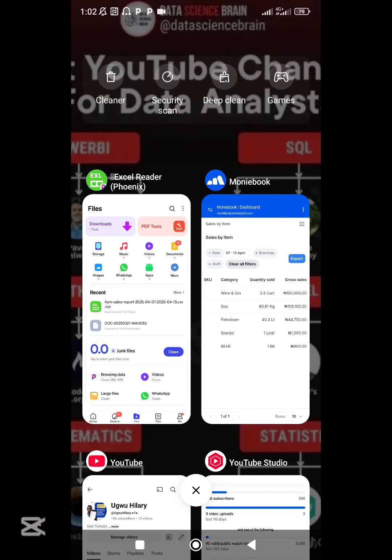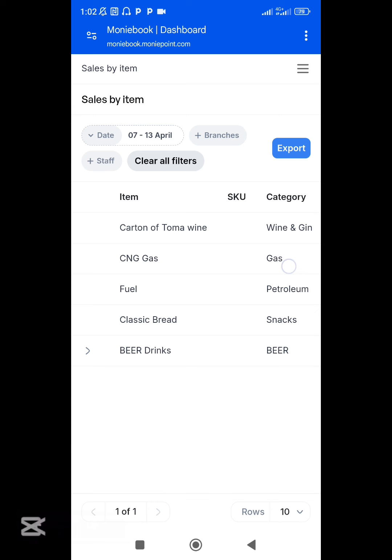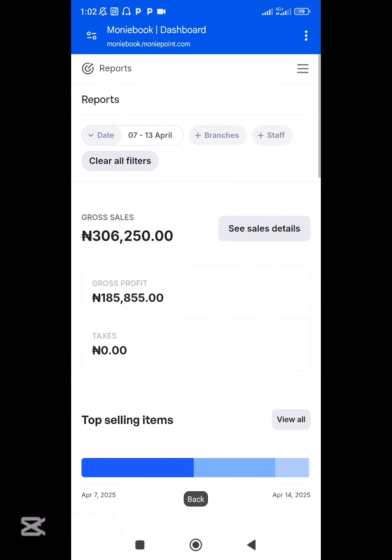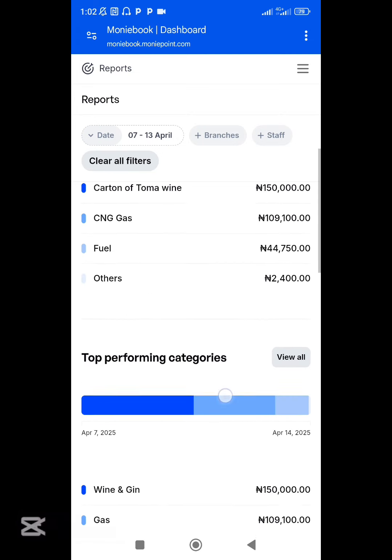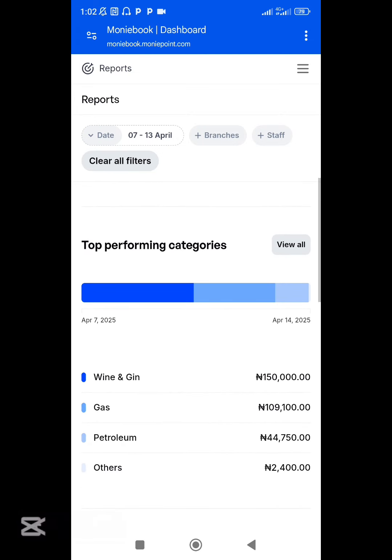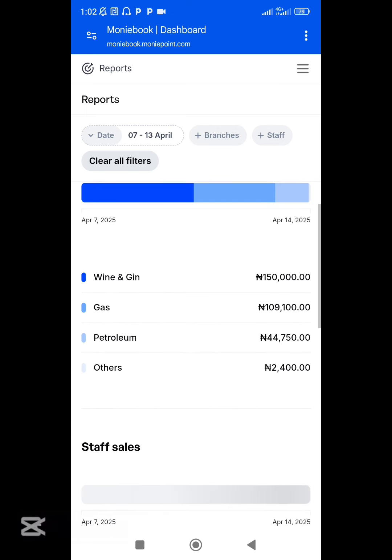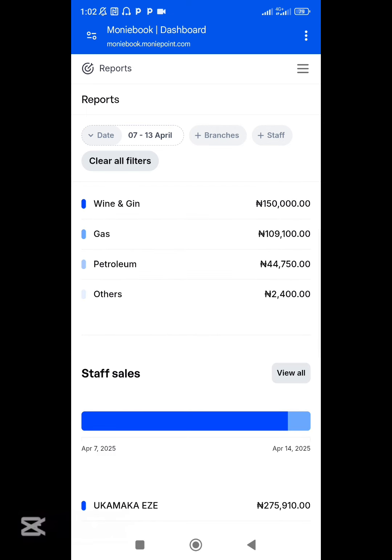So let's go ahead with our record. Then let's click backward, and then let's go under. We are done with top selling items. Let's look at the top performing categories. You can see the top performing category here is wine and gin.